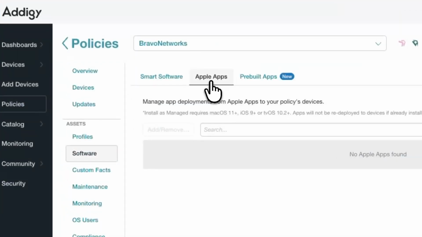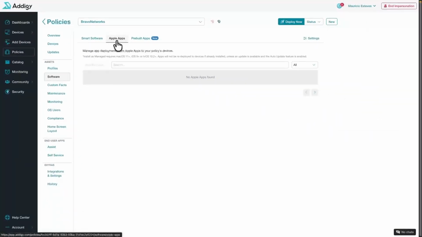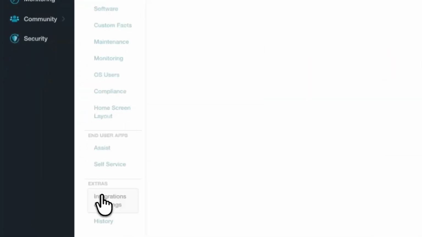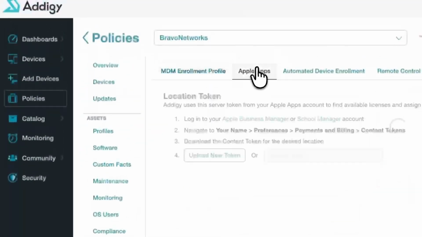Apple apps, although also has some macOS apps available, is primarily used for managing applications in iOS, iPad, or tvOS. And establishing the Apple apps connection is very similar to what we've gone through in several videos, right? We're downloading a file from Addigy, uploading the file to Apple. Apple then provides us with the token that we need, right? And what does that look like? So within integrations and settings, I'll select Apple apps.